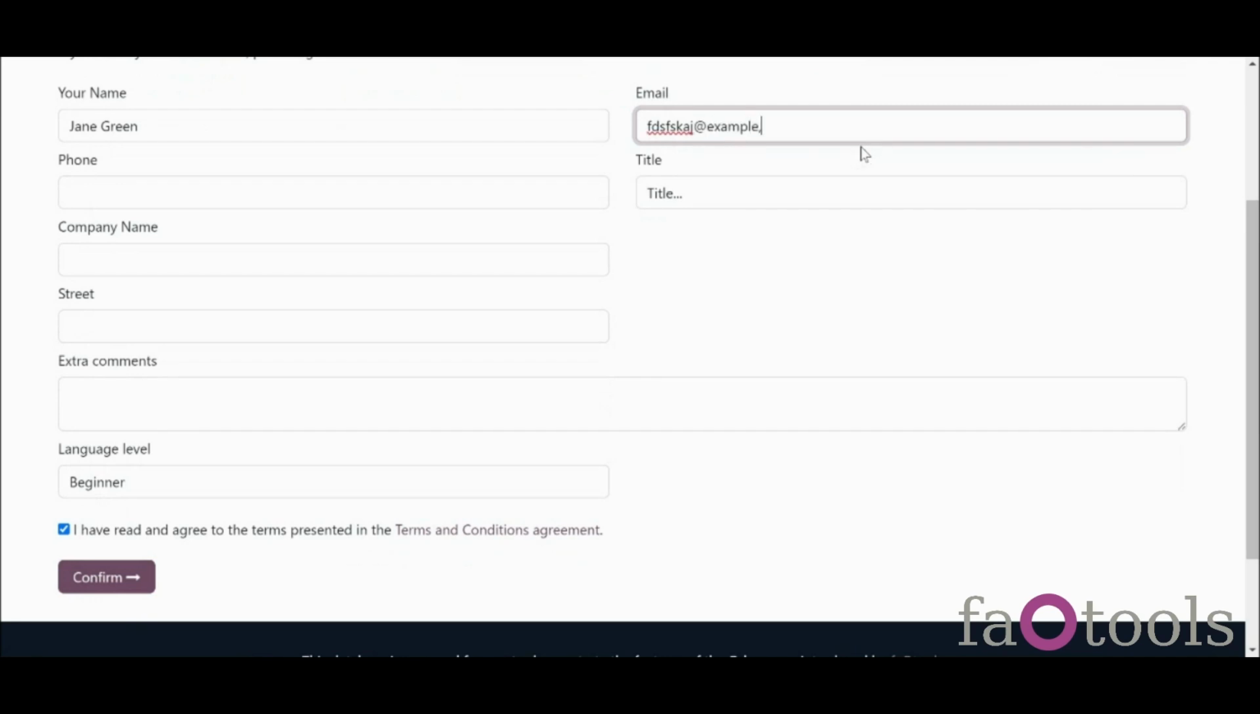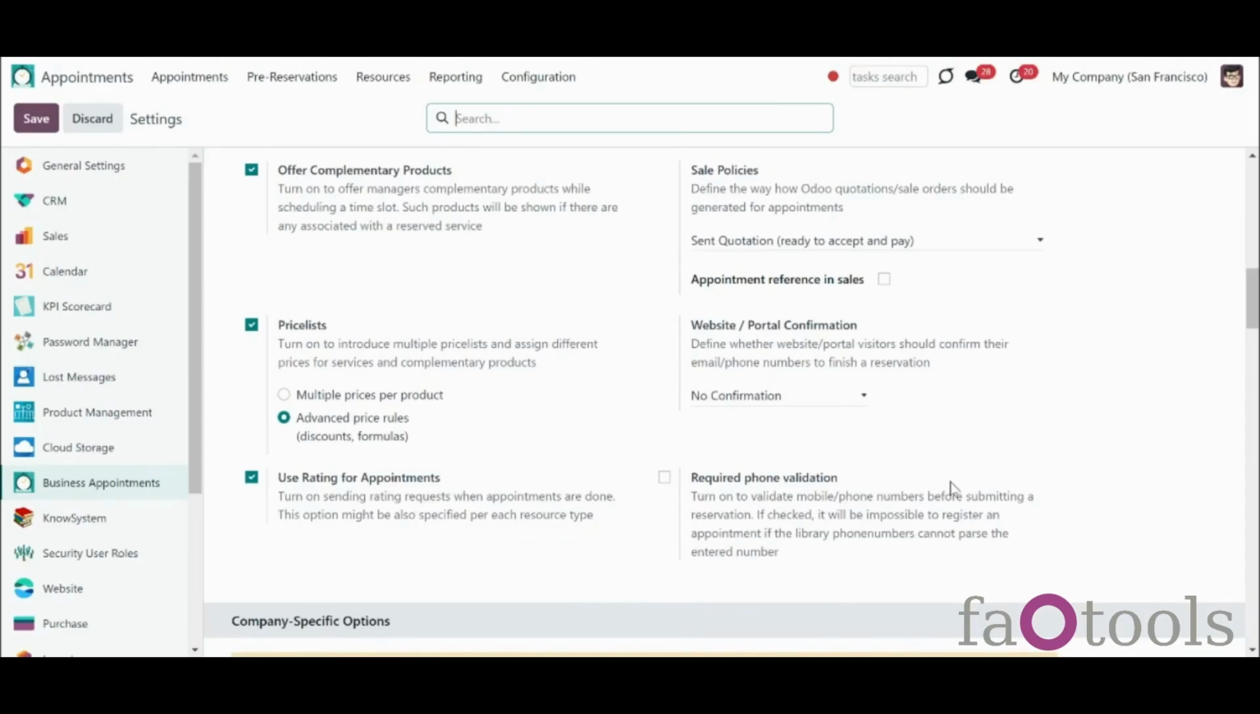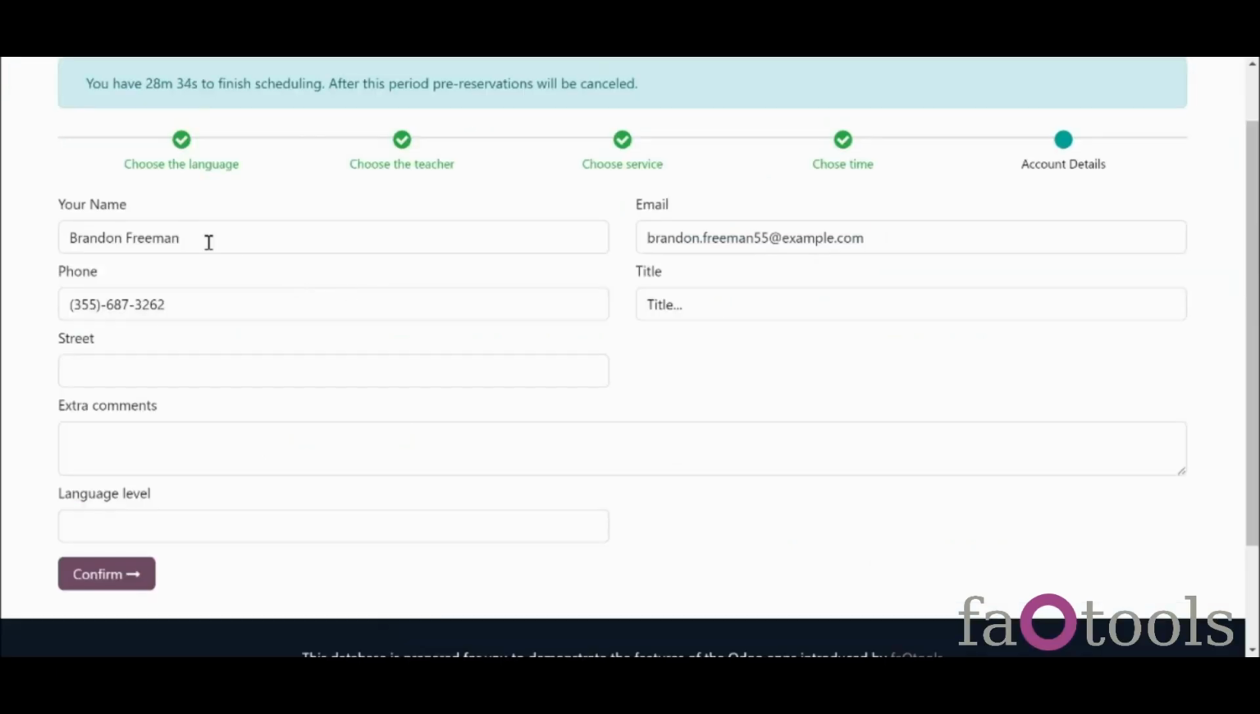Optionally, you can turn on the phone validation, so it will not be possible to confirm the reservation unless the phone is written correctly. For that, in Configurations, tick the option Required Phone Validation. The available account details information, name, email, phone or mobile of the logged-in users will be filled in automatically on the Account Details tab. This way, portal users will not have to enter it each time they make a reservation.